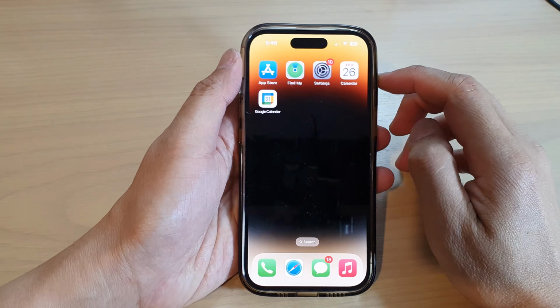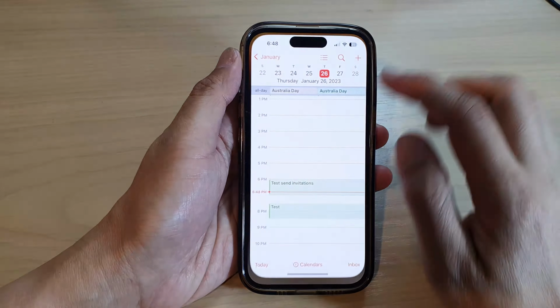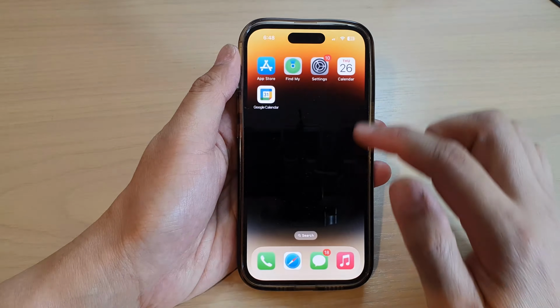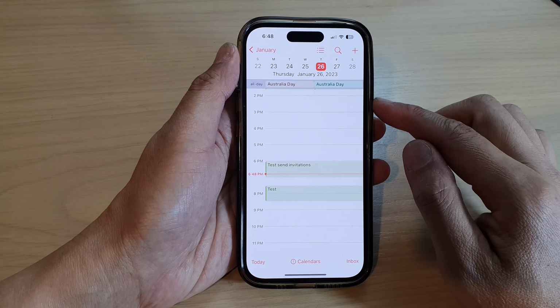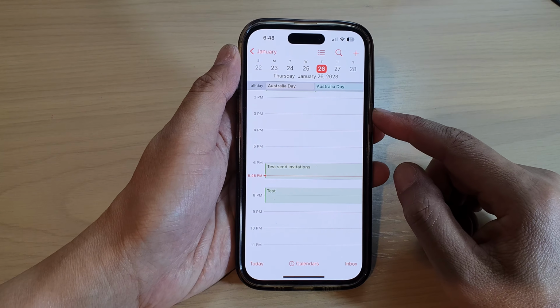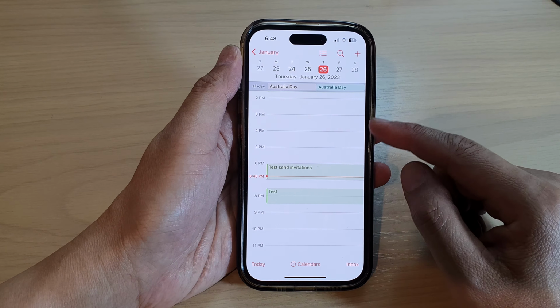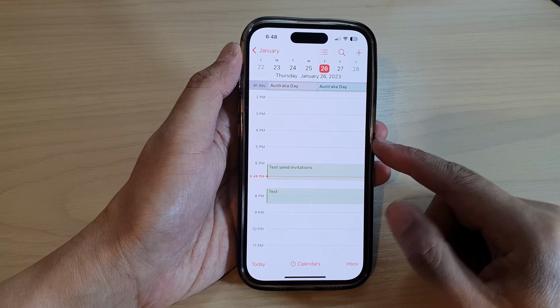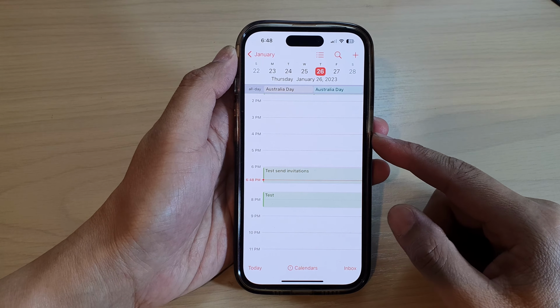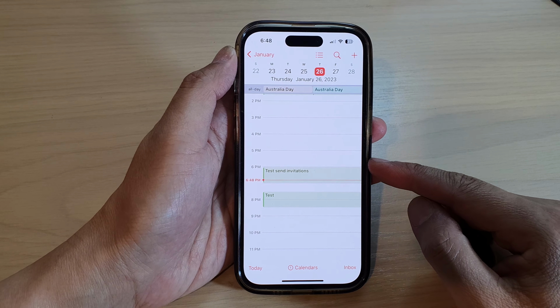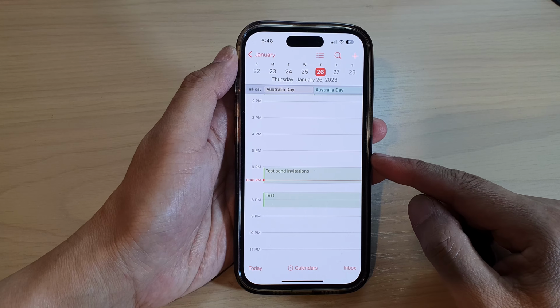So here, back on the iPhone, close your calendar and reopen it, and then you can try to get someone to send you another invitation, and this time you can check to see if your calendar now receives invitations. And that's it. Give that a try.